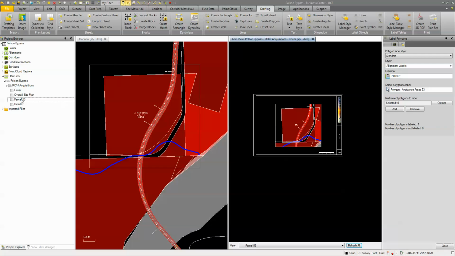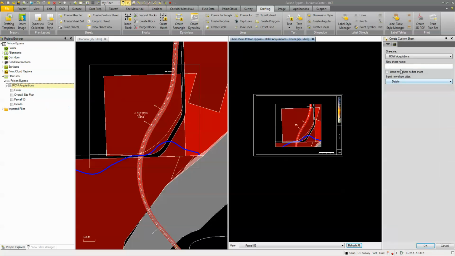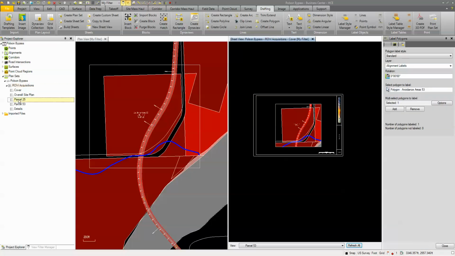Now you can add another sheet. If we come over here and I right click on right of way acquisitions, I can select create custom sheet, and what that'll do is create the next parcel. So if I came in and said this is parcel 25, and I can insert it after, let's say we want to keep them numerically in order, so let's put it after overall site plan. We'll click OK, and now we've got parcel 25.